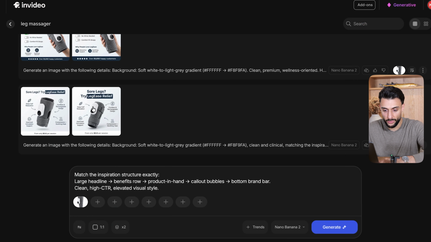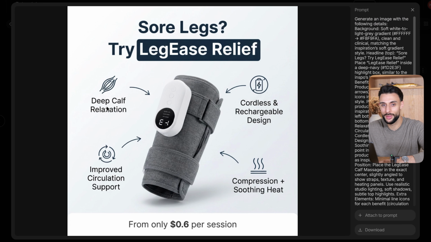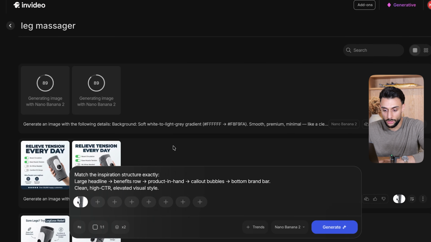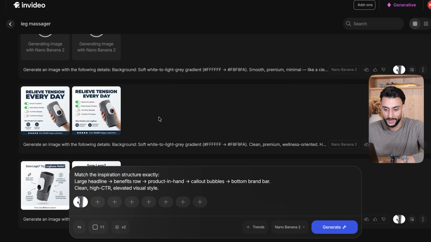Now, I will admit that the first one that it made was a bit off. It's not bad, don't get me wrong. This one's still very good. I need to remake the bottom bit because that's not correct from only 0.6 cents per session. I need to reprompt it to tell it that's not the case. But this image isn't terrible, but it's definitely not as wow factor as this one. And it's all based on the inspo ad that you give it.